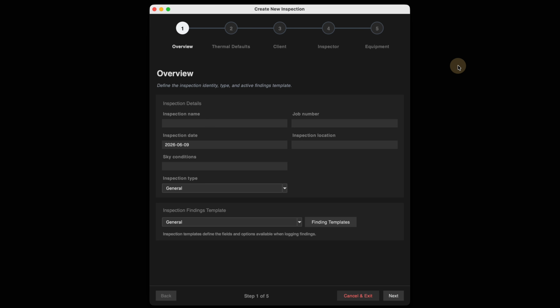The first section is the overview. Here we'll enter the basic information required to name and identify our inspection. We can also enter the sky condition during the inspection and select an inspection type. Note that if you have the Pro version of HeatScribe, you can create your own list of inspection types. We'll name our inspection Sample Inspection, make up a job number, make up a location. We'll just say New York City, and we'll say we had overcast skies.